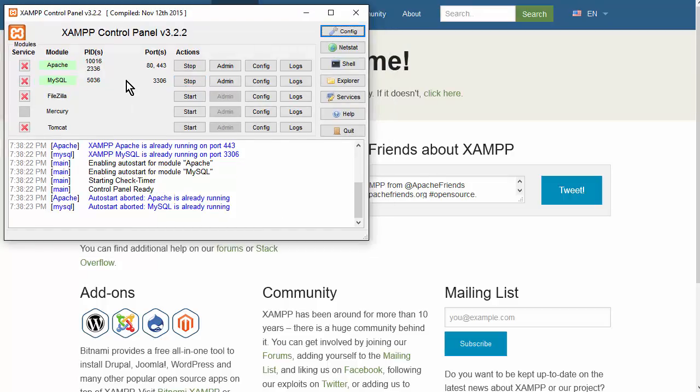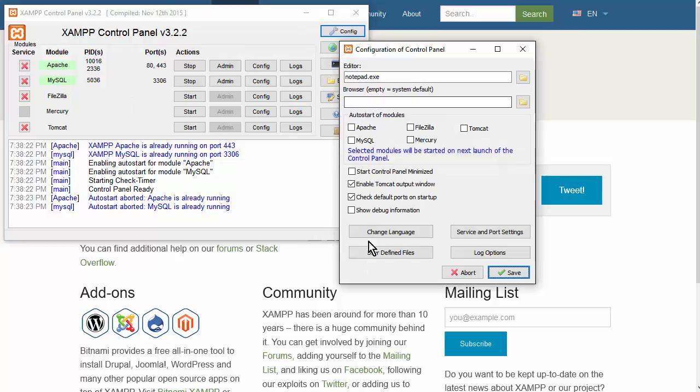Okay, what we want to do now is go into config here, and then you want to set this up so that it starts automatically. You're going to want Apache and MySQL. Down here, Start Control Panel Minimized, click that, and then when your computer starts, it'll start down in the taskbar.